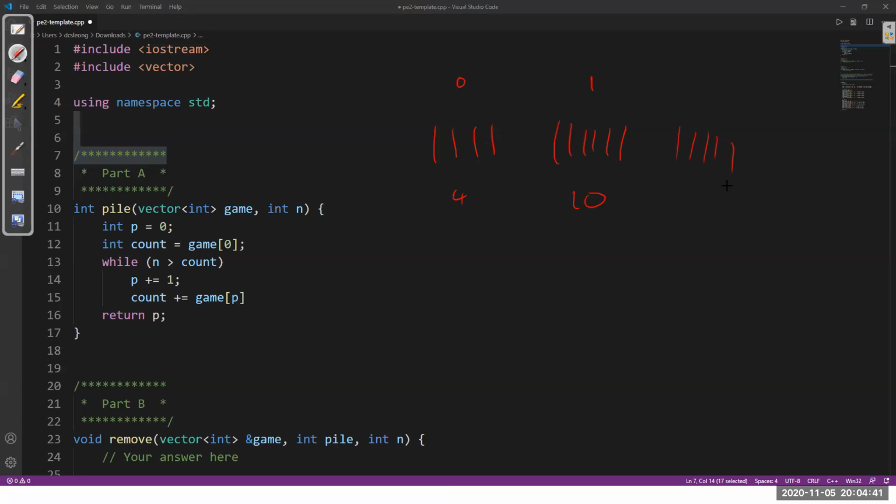Let's check the corner case. Let's say pile 2 also got 5, so basically it's 15. So n is 15. If I come to pile 2, n will be 15, count is 15, this will still fail, right? Because n is not more than count. So this is the correct comparator to use.